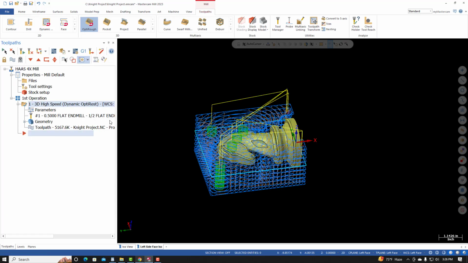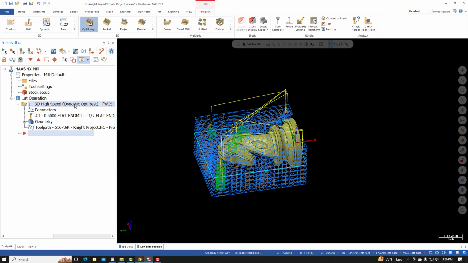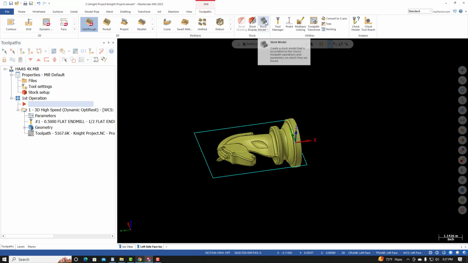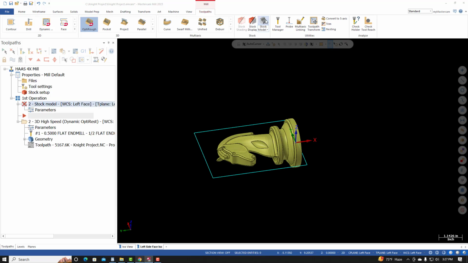Go back to the toolpath manager. We're going to insert a stock model. I'm going to need to hide that for the time being. We're going to insert a stock model prior to this toolpath. The insertion arrow is currently at the end. Bring it up 1 level, so I'll use this red up arrow. I've got the insertion arrow now in front of the existing toolpath. From the toolpath tab, select stock model.